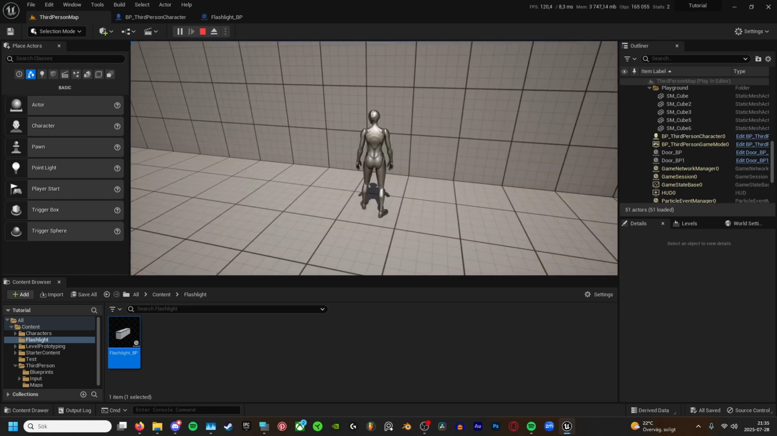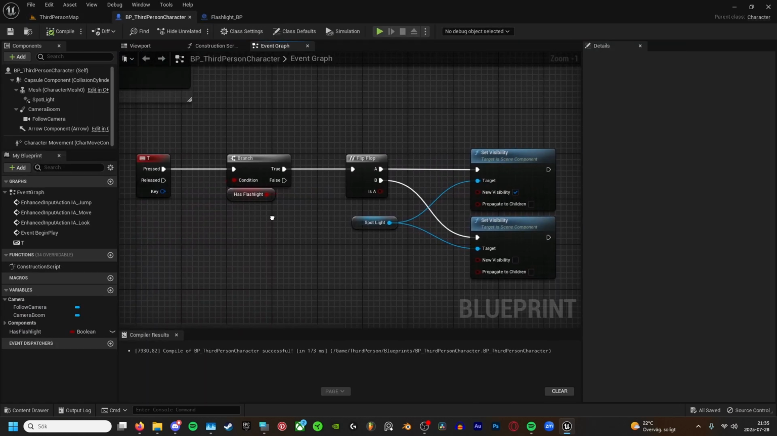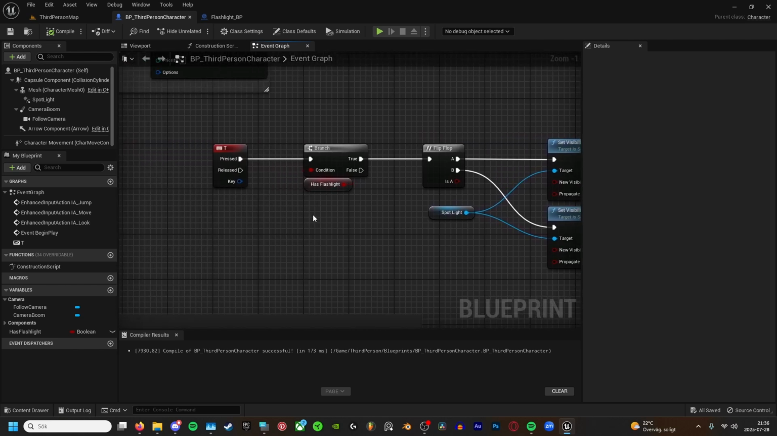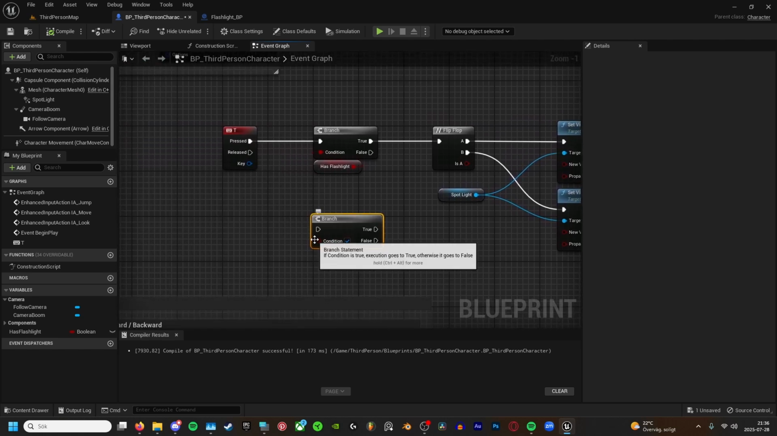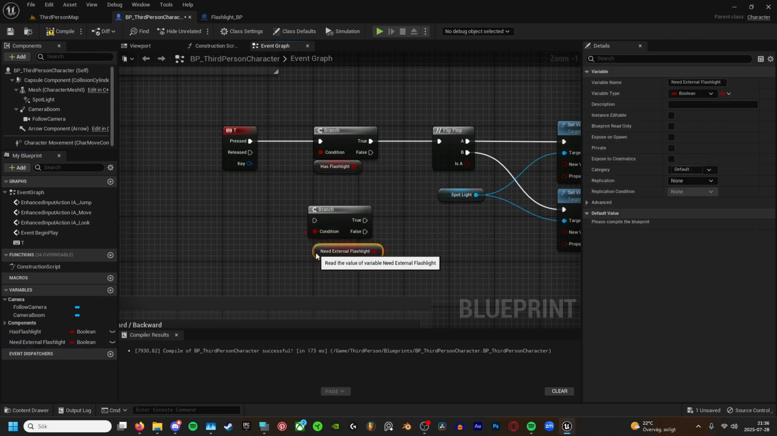But maybe you also want to be able to choose between not needing a flashlight to be picked up or needing it to be picked up. Add another branch and make a variable called need external flashlight. And connect it to the condition of the other branch.